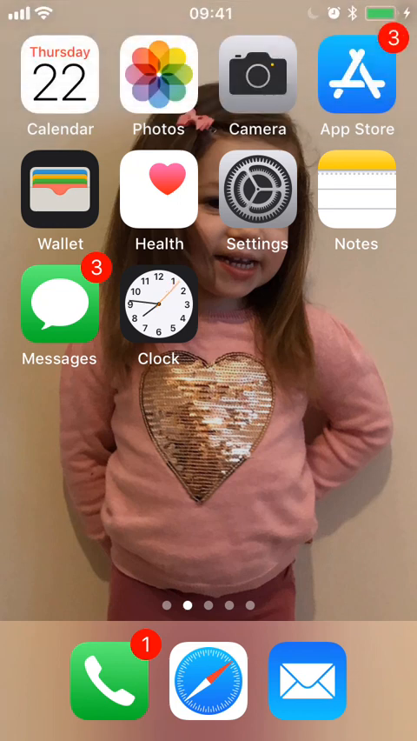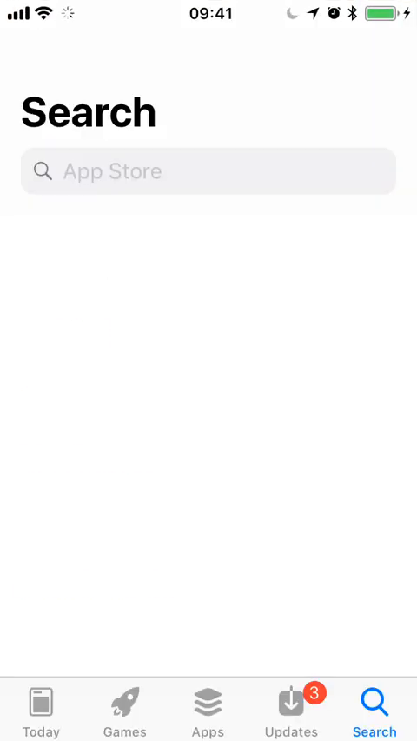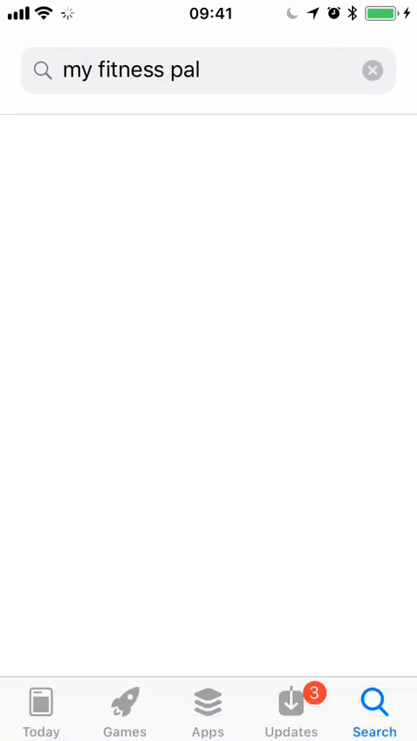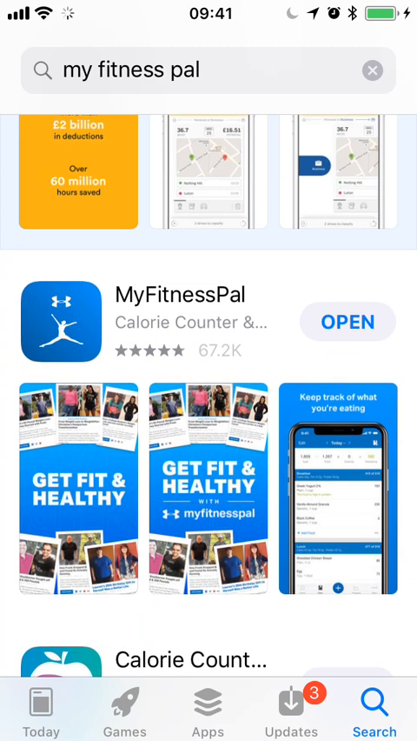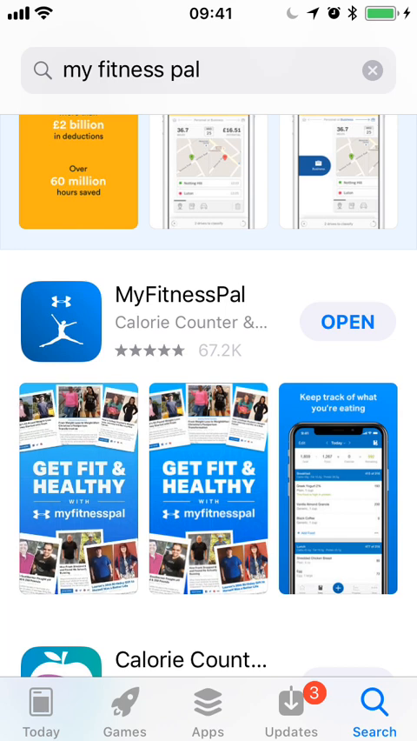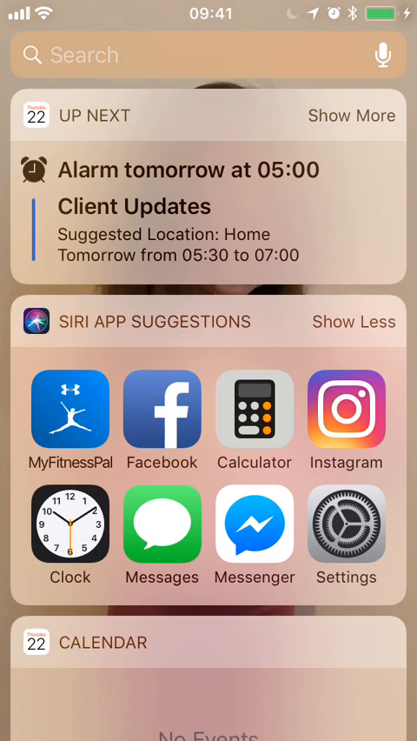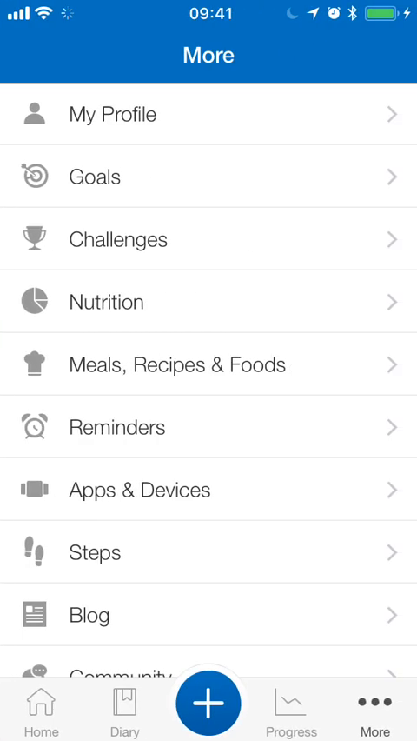So first thing you're going to need to do is go over to your app store, sorry, and download the app. So click on the app store, type in MyFitnessPal. I've already got it downloaded, but you just click download and it will download on your phone. Okay, it'll come out there and it'll look something like this on your phone.